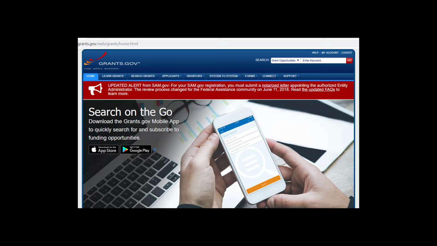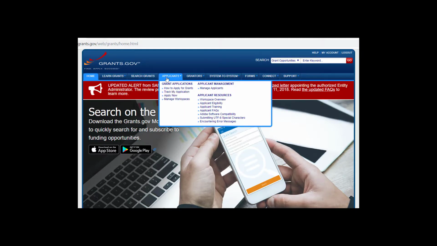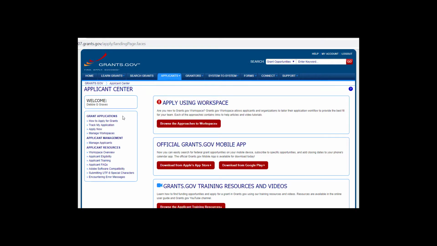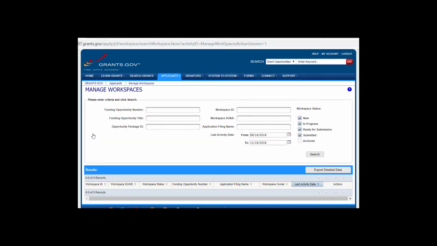To return to a workspace, after I've logged into grants.gov, go to the applicant area. Then under Grant Applications, simply click Manage Workspaces. From here, I can search numerous ways. A lot of times I do it by date, but many times I do it by the Workspace ID number. So I put my Workspace ID number in here.